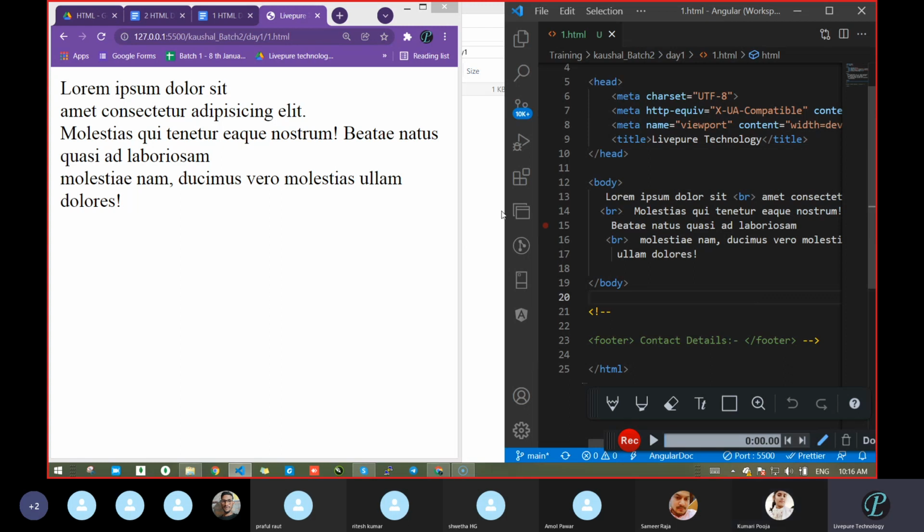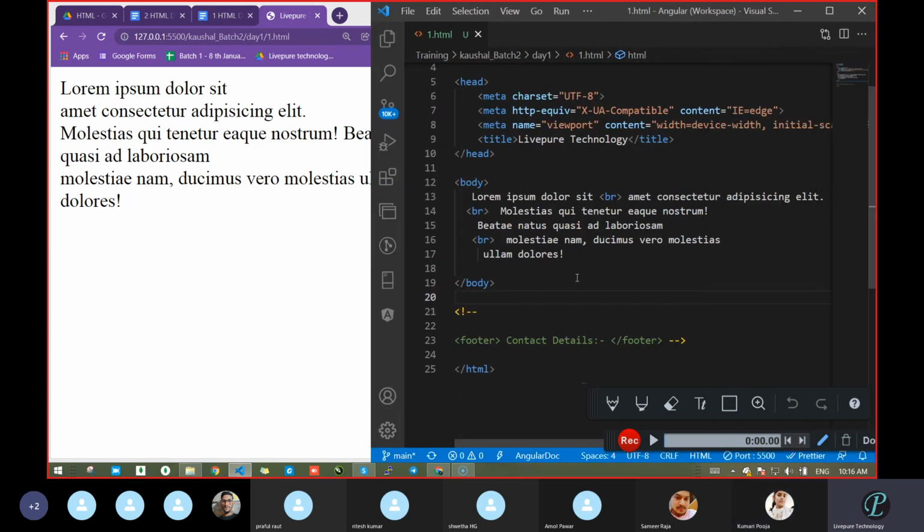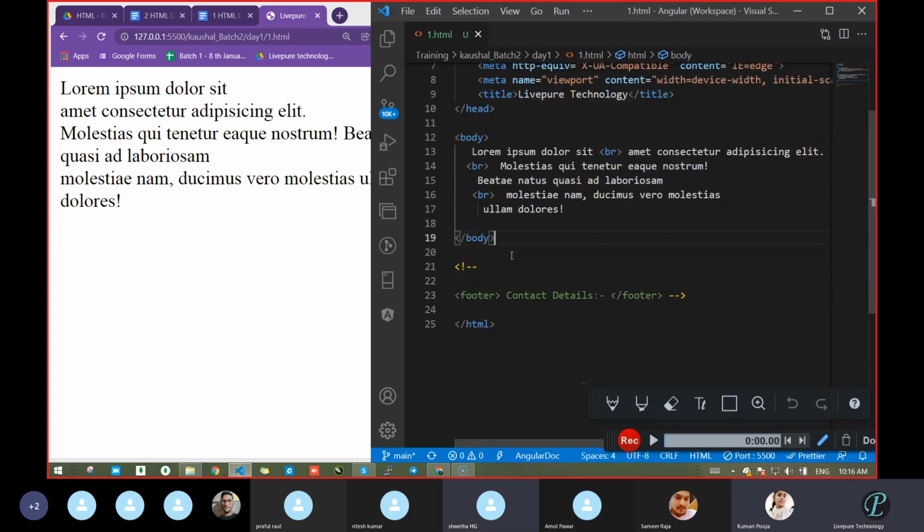Now we are familiar with two tags. One is title and one is BR. And whatever head, body, these also, but at least these two. Anyone have any doubt? Tell me. No, sir. No doubt. Okay.